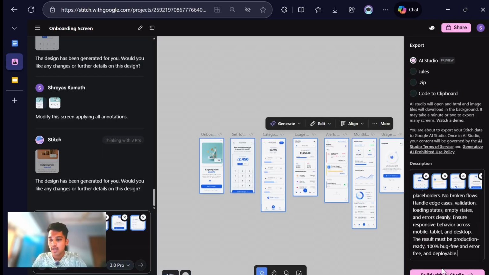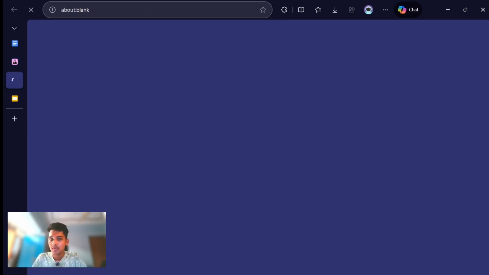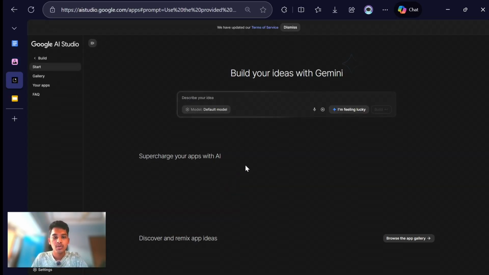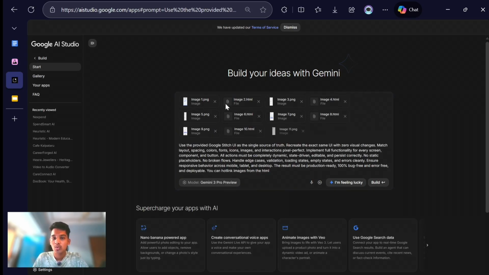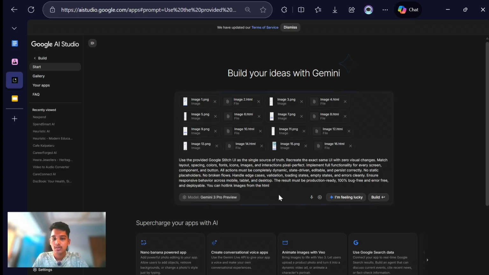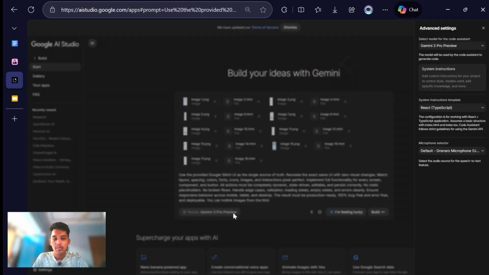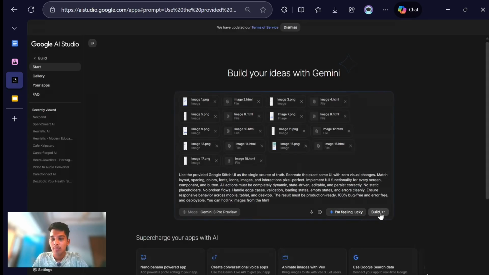And I'll click on build with AI Studio. It will redirect to Google AI Studio, and the same prompt, the images along with the code are being attached automatically. Coming to the model, you have multiple models right there. You have default Gemini 3 Flash, Gemini 3 Pro Preview, 3 Flash Preview, 2.5 Pro, 2.5 Flash, and you can change the system instruction template as well. You can change the microphone selector as well. So for this, I guess we are good to go. I would go with Gemini 3 Pro Preview. And yes, I click on build.